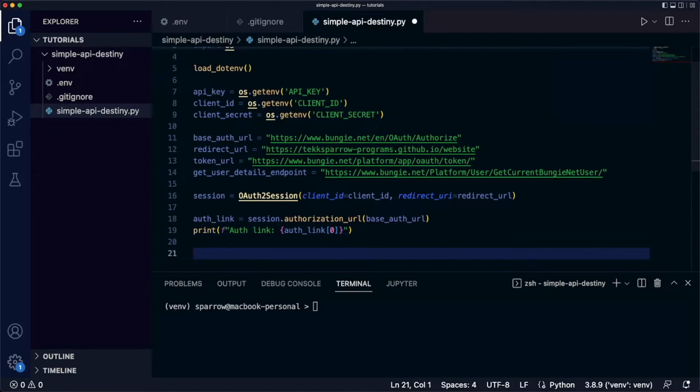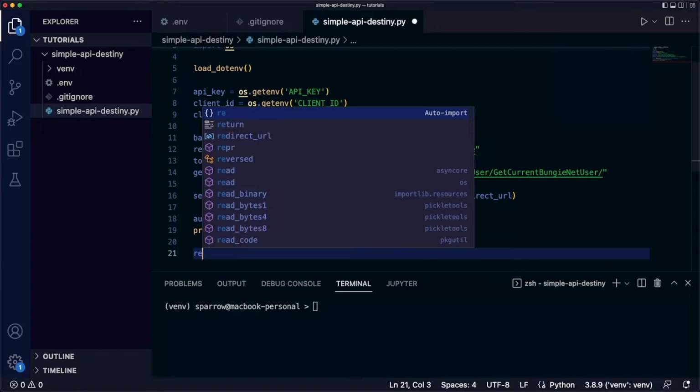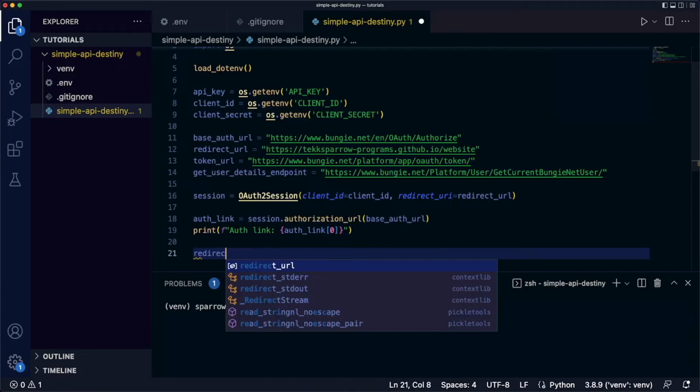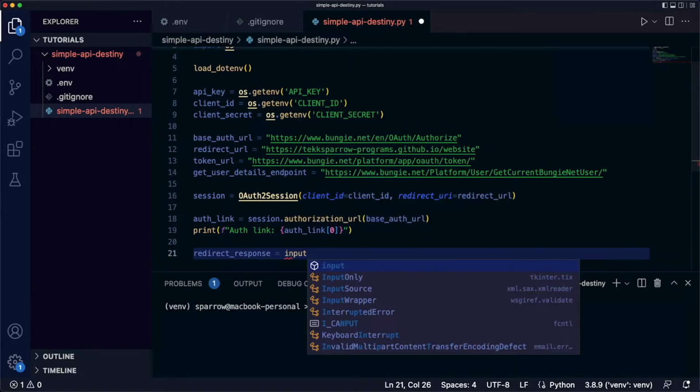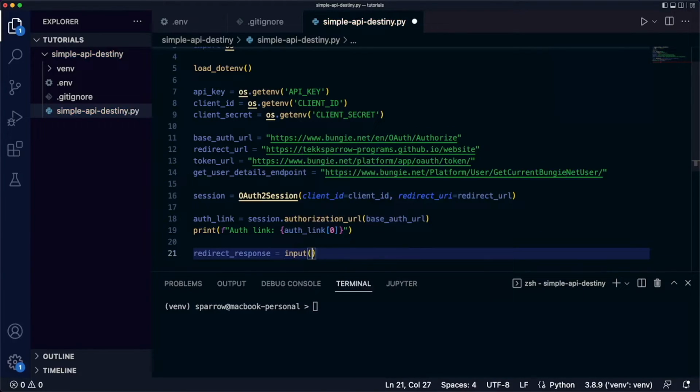And then if that process is completed successfully, we need some place to store the response. So we'll call this the redirect response. And we'll just paste it right into the console, because we're going to manually take that redirect URL with the query parameters in it and just paste it into the console. Oh, actually, we don't need to make it an F string. Paste your redirect URL with query params here.